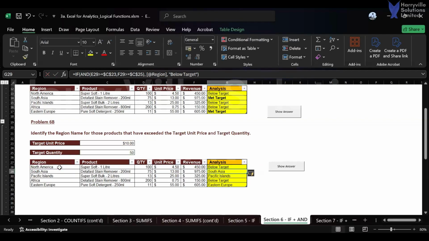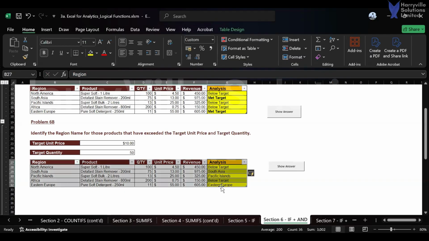Then you can see this one, the first one here, did not meet the target unit price, which is $10, but we have 4.50 here. But does it meet the quantity? It didn't meet the quantity too, that is why it is below target. Let's check the second one. The quantity is 75 and it's met it and exceeded it, and the unit price also met and exceeded. So we have South Asia, Pacific Island, and then Eastern Europe turning out to be true for us.